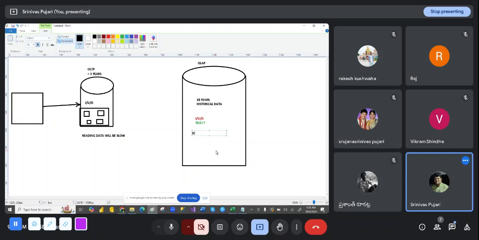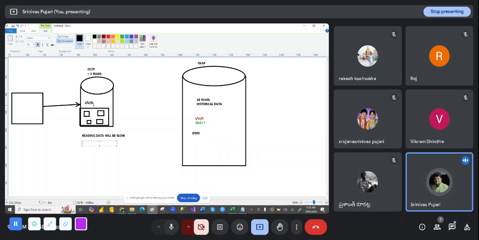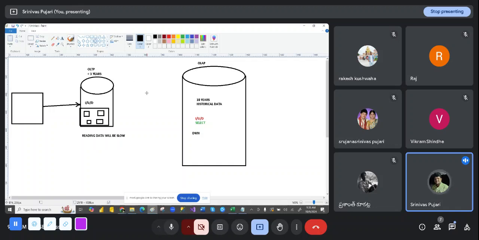Here it will have the historical data. It's mainly for the analysis purpose, not for insertion, updation, and deletion. Every business will maintain two databases. One is for the day-to-day operations, whatever data is coming from the front end, so that insertion, updation, and deletion can be maintained easily. From there, you will go and load the data into the data warehouse.